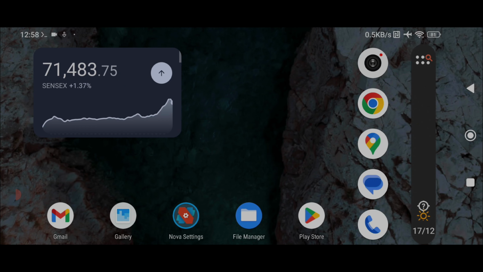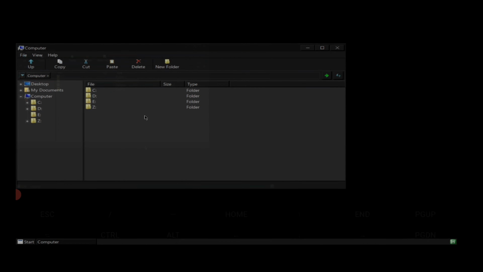Now go back to your screen and reopen Termux X11. Now you can see it's on full screen. So you have to firstly install a few things here.